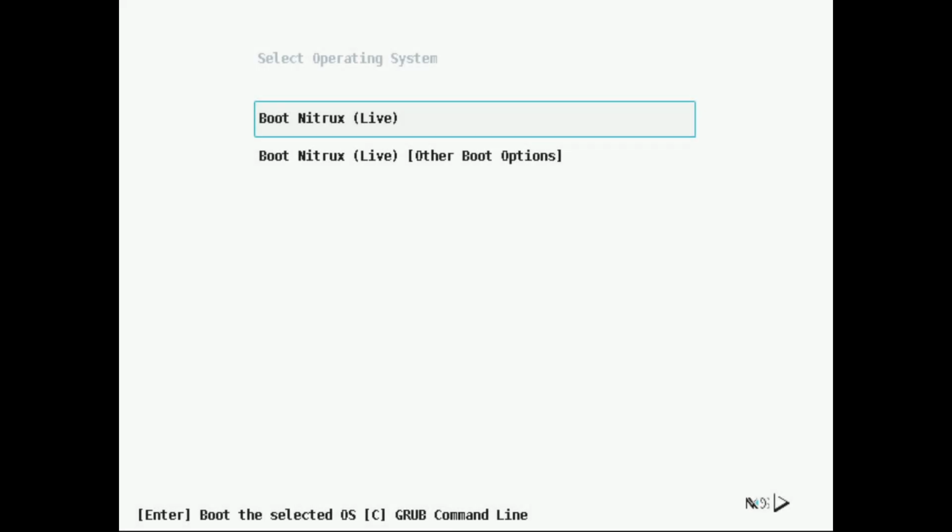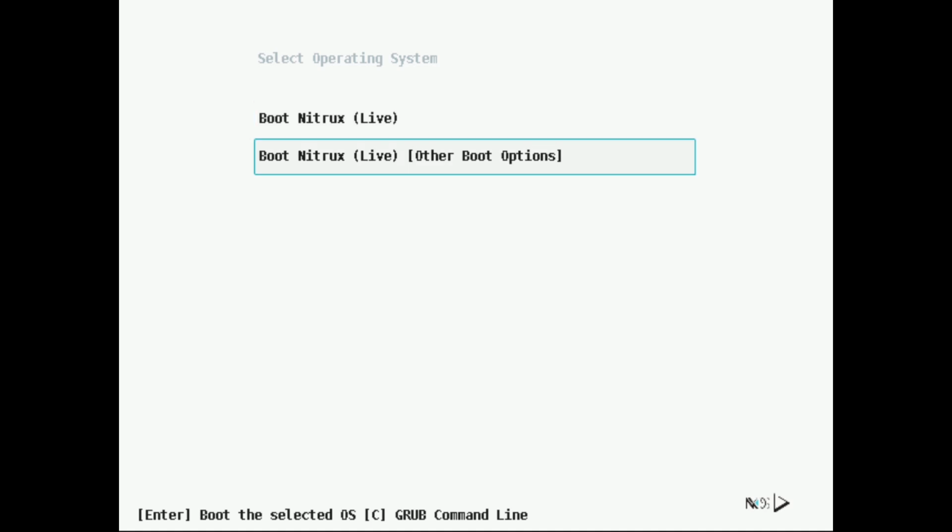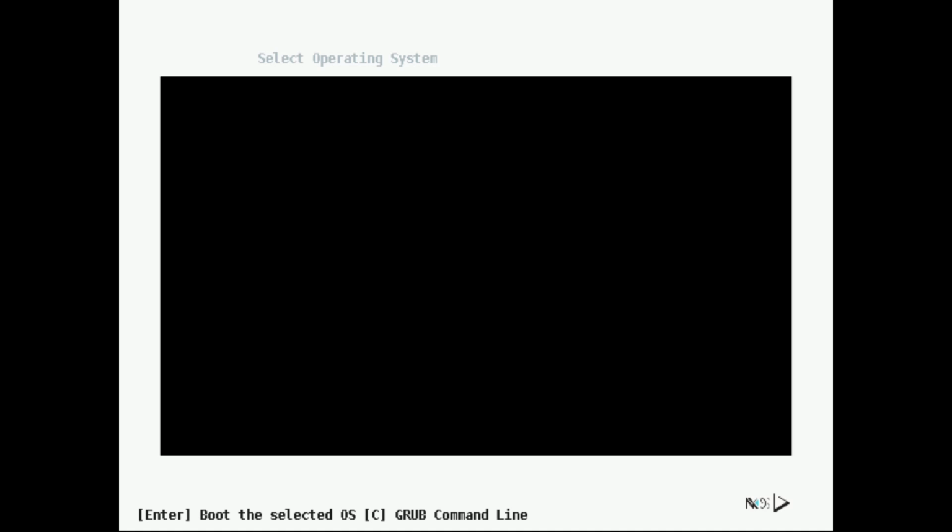Today we are looking at Nitrux Linux 3.7.1. So here is the boot menu. Let me quickly boot it in the live boot. I'm running it on a virtual machine, which is VMware with a 60 GB virtual disk, 8 GB of RAM, and my CPU is an i5-1240P.